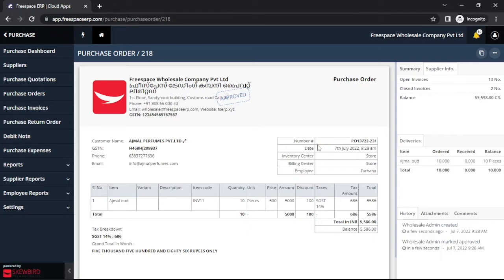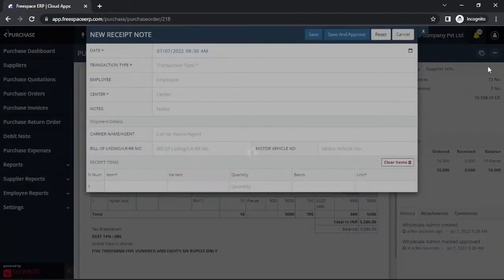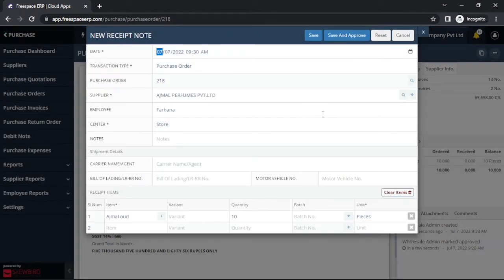So now, whenever we are receiving the item, we can create the receipt note over this particular order. For that, we can click on the three dots and then choose the option called create receipt note. All the details will be populated in the receipt note section.